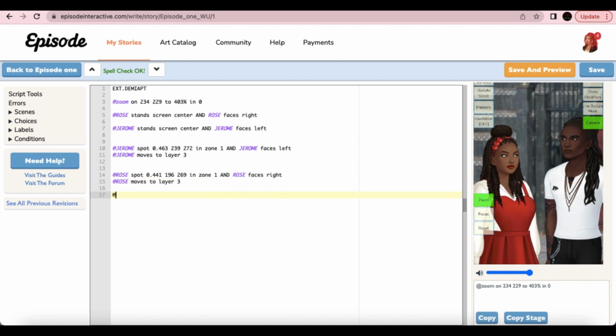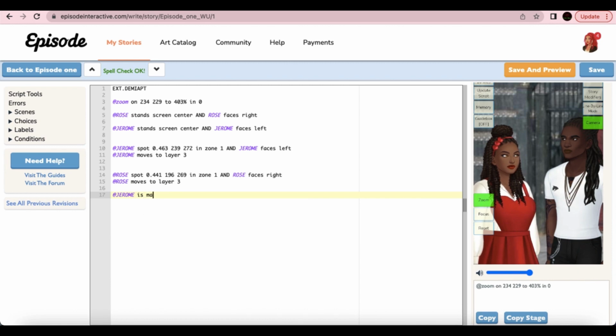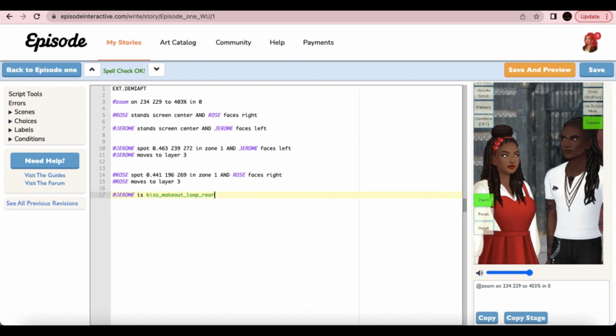So the next thing I want to do is put Jerome is kiss. Oh, well, not kiss, I'm sorry. We're going to do the makeout one because that's what they're doing. And rear, because I want him facing back towards her, and I want Rose to face pretty much towards the front. Since we're using the rear animation, you're going to have to mirror. What that means is, if you want someone to face right when using a rear animation, you're going to have to put left. And if you want someone to face left, you're going to have to put right. So you're going to have to do that mirror. Just keep that in mind.